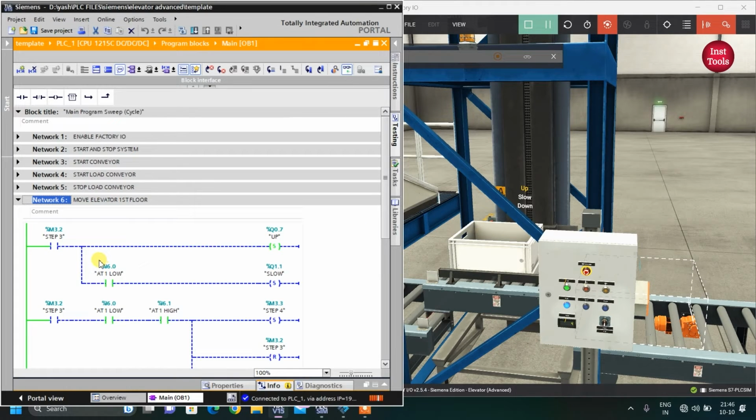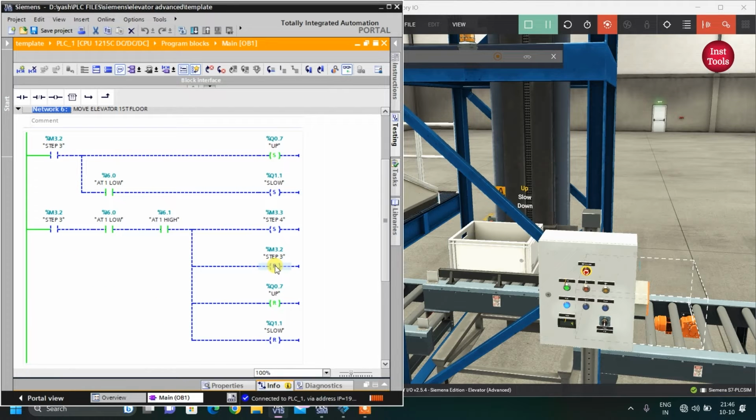Now at the first floor, 2 sensors are there. At one low, means first floor lower sensor. When this gets on, we will turn on this output, elevator slow. When both of these outputs are on, elevator will move slowly. And when both these sensors will come and we are still in step number 3, what we will do? We will first reset this step number 3 and set the step number 4. And also we will reset up and slow elevator outputs.